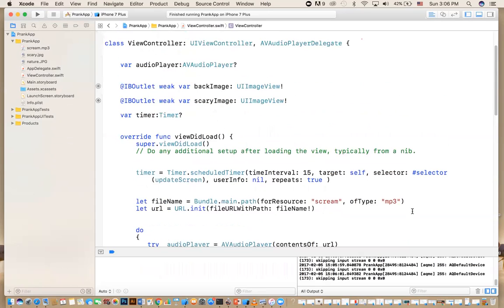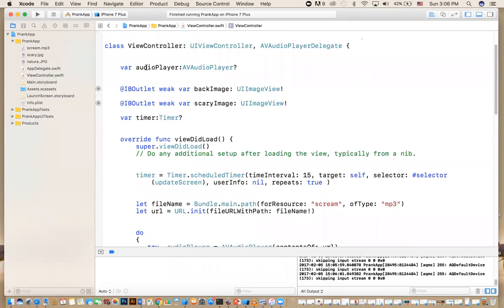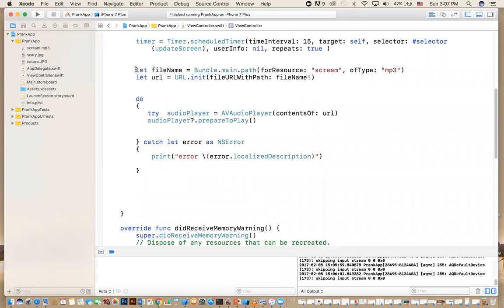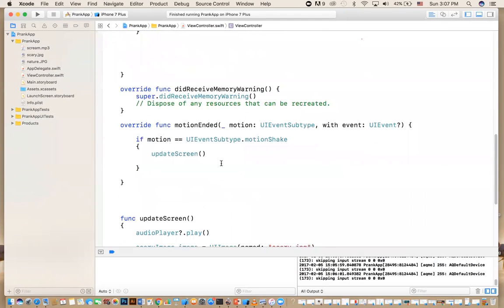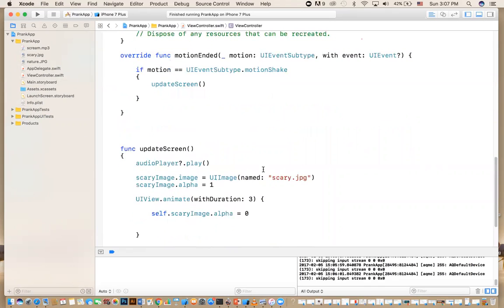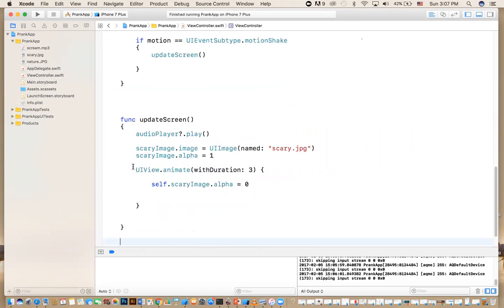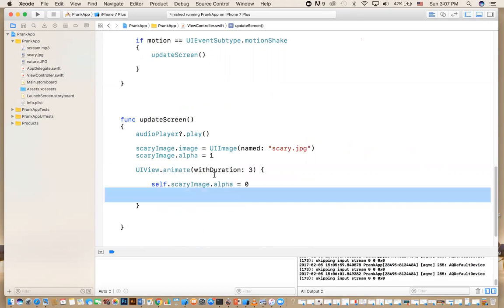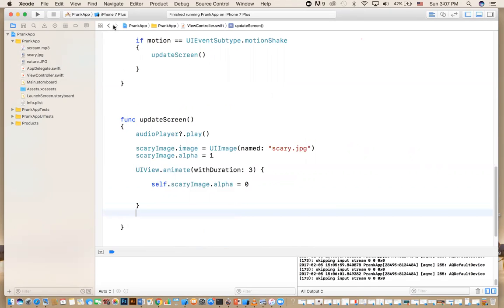To give you a quick summary, we talked about the audio player, how to use audio players. We talked about the outlets, image outlets. We talked about timers. We talked about how to generate a URL for a particular file on your device, how to create the audio player, how to trap for errors like exceptions. We've talked about motionEnded or gestures in the previous video, so you should have been familiar with that. We talked about creating a function and how to use that function. And the last thing we did is how to do simple animation by tweaking the alpha or the frame size or all of that stuff you can do with simple animation blocks like this. Hope you like this, and I'll see you in the next video.